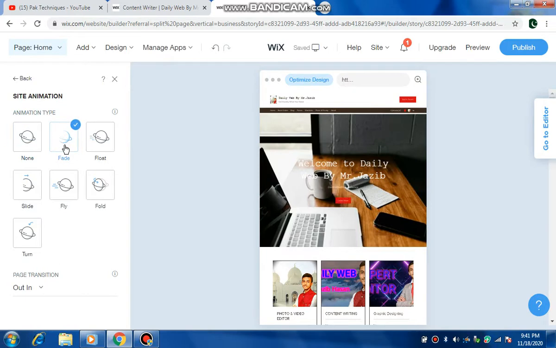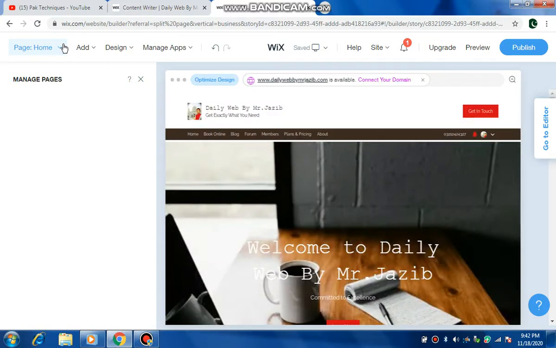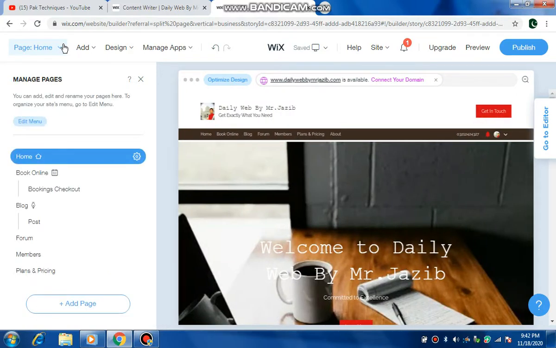fade, float. The text is coming in a floating way. Slide, the text is coming in a sliding way. Fly, the text is coming in a flying way. You can see this text, just look at it. Fly, fold, turn, the text is turned. The text is coming in a turning way. So these are all the animations which you can apply to your text, which will be displayed in front of the visitors of your website.